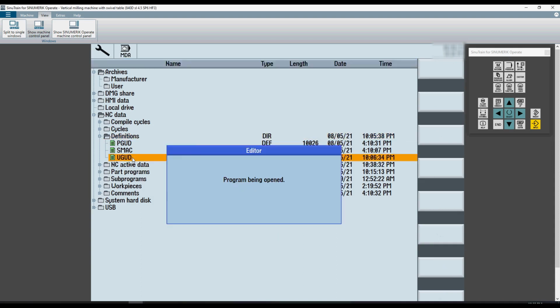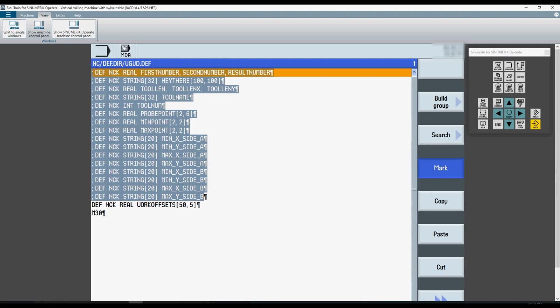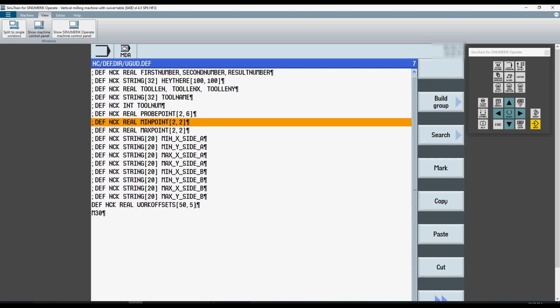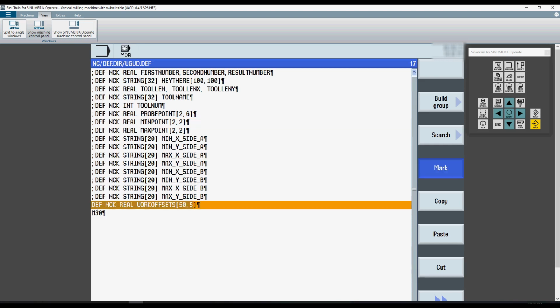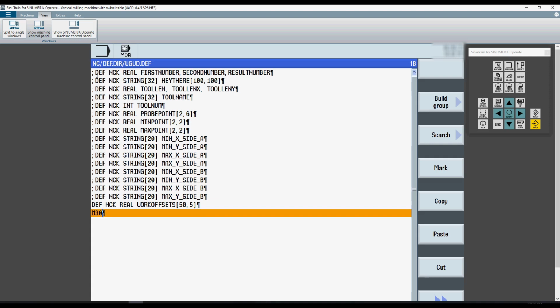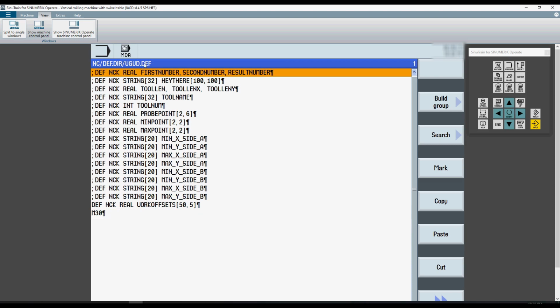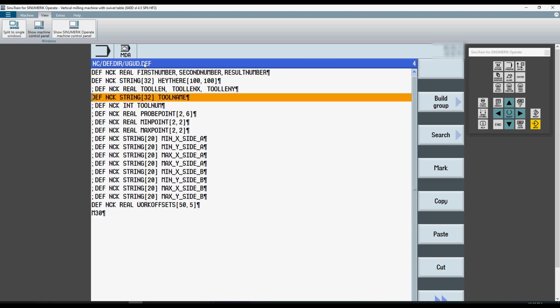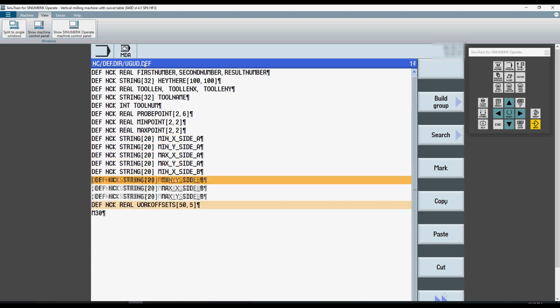And inside of this UGUD, you can see I have a bunch of definitions inside of here to define different variable types, but these are all commented out. I have one in here that's not commented out called def nck real work offsets. And what this does is you'll see that there are two values inside of the box. And what this does, this creates a two-dimensional array. And we'll get into that later on in the video. But you can create this ugud.def file.